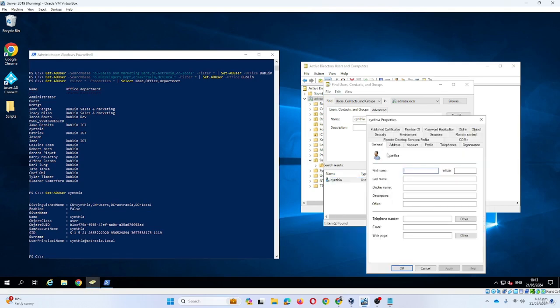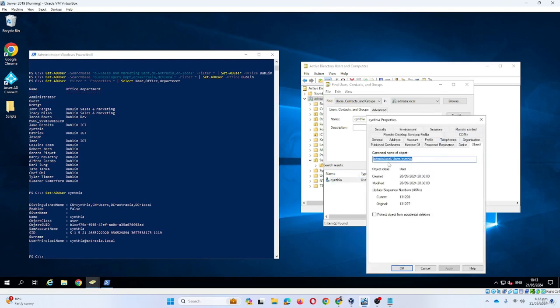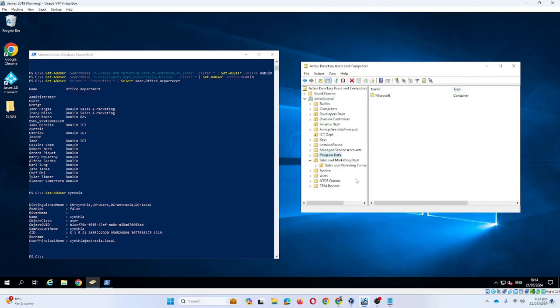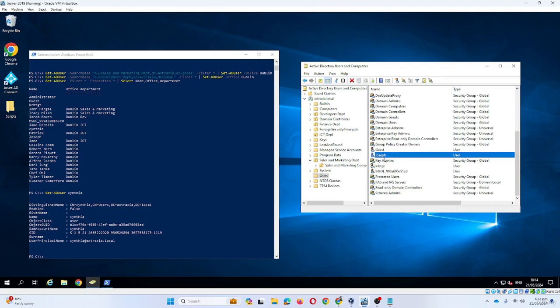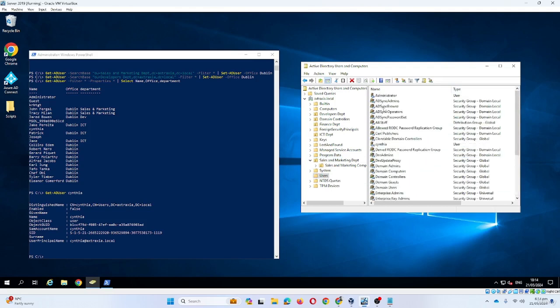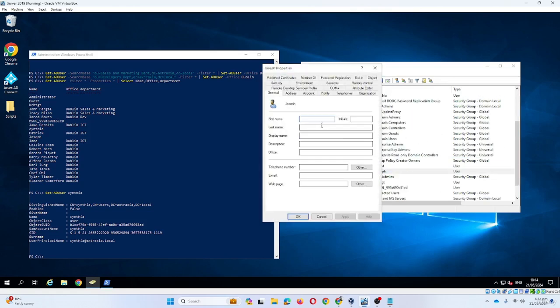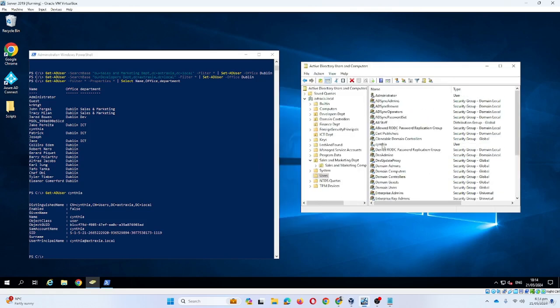So I just go to Cynthia's properties, go to object. She is in the Users container. Okay, so we have Cynthia in the Users container. So when you go to Users, we have Cynthia here and we have Joseph here. So let's say they're supposed to be in whatever OU. Let's see, Joseph has no description, nothing. Cynthia too. So we'll leave them like that because we didn't create them with a specific target OU in the first place.